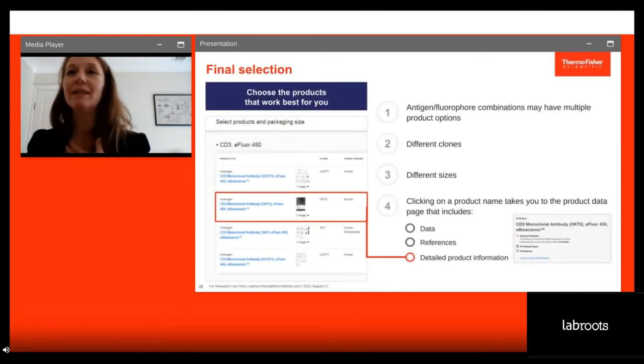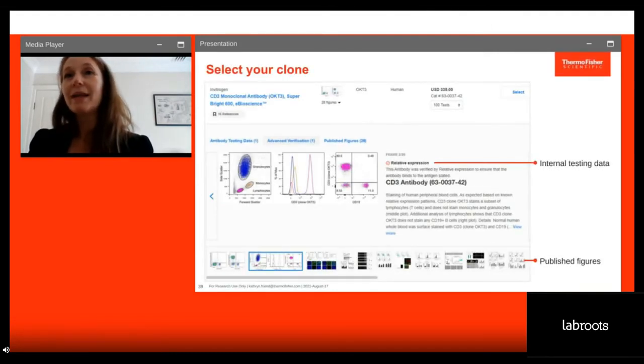Final selection is when you finally decide on the antigen that you want. You basically click on it, and you can see a whole heap of detailed information on that particular product that's available as well. The nice thing about it then is once you've selected your clone, you can have a look at it in a bit more detail as well.